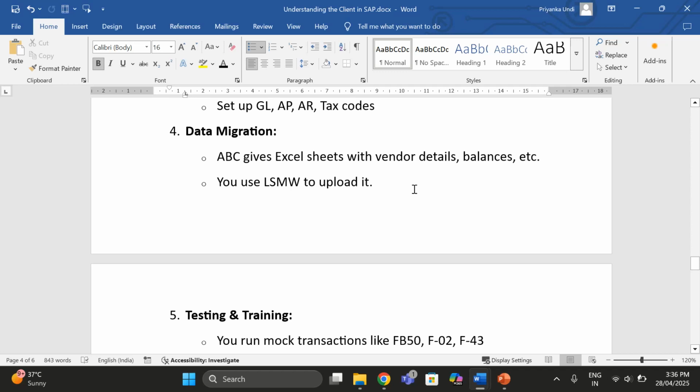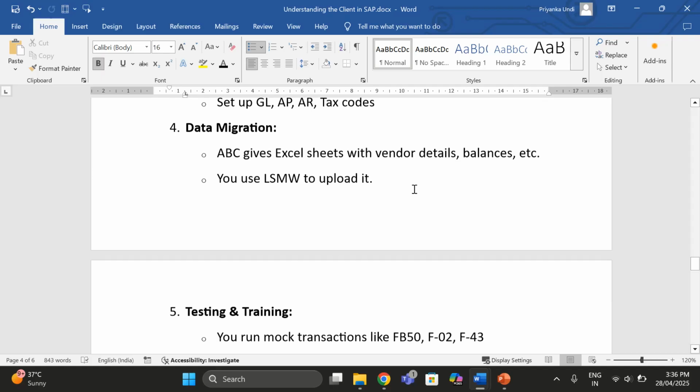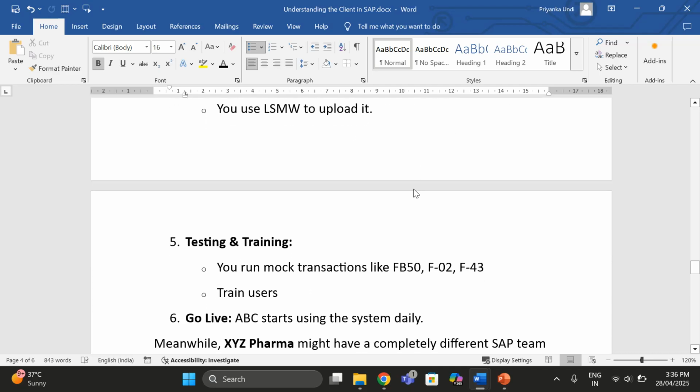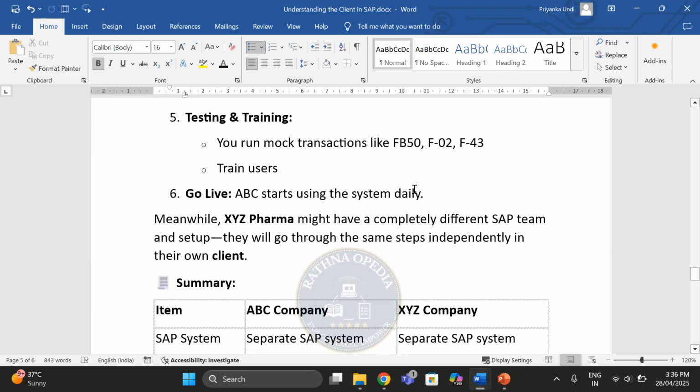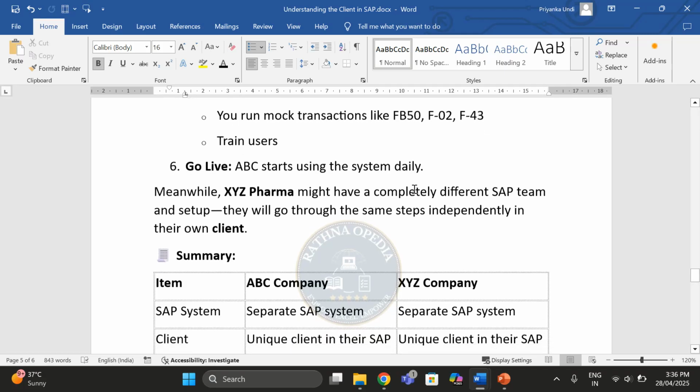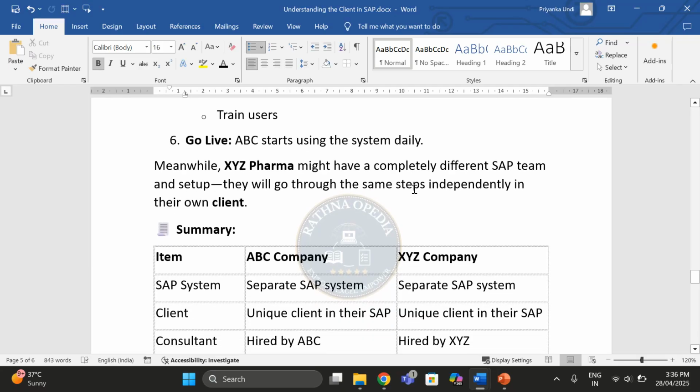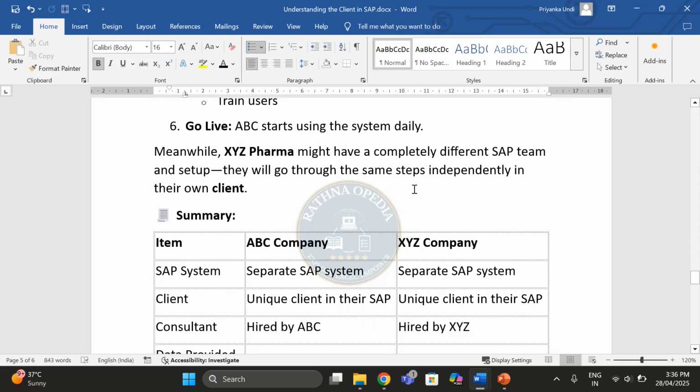For data migration, ABC gives Excel sheets with vendor details, balances, etc. You use LSMW or LTMC to upload it and migrate the data. Then in testing and training, you run mock transactions like F-50, F-02 or F-43 to see whether all the configurations are working correctly. Then you train the users. Later it goes live, and ABC starts using the system daily.